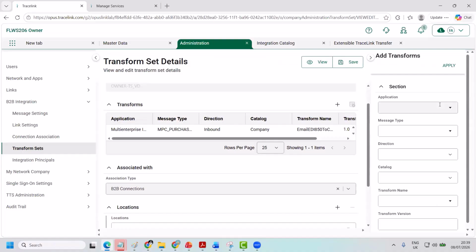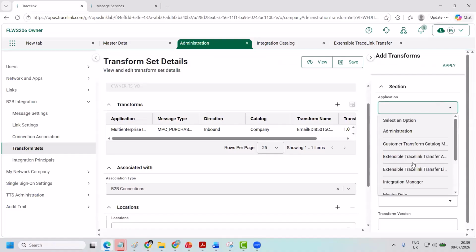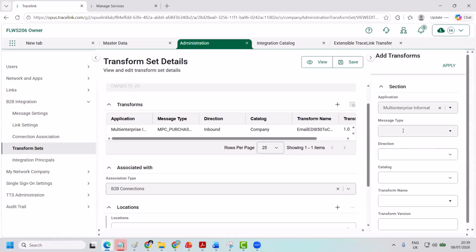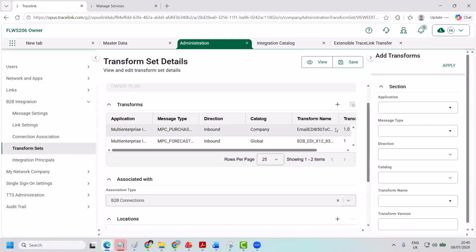A push panel will now appear. Select the application, in this case, Multi-Enterprise Information Network Tower. The message type, this is a forecast plan. Direction, inbound. Catalog, global. And transform name. Note that the transform version auto-populates. Then select Apply. Then you would save this.